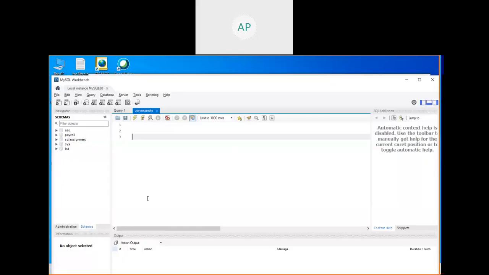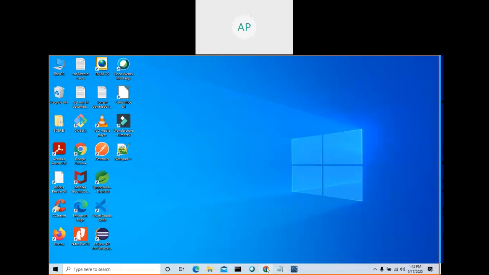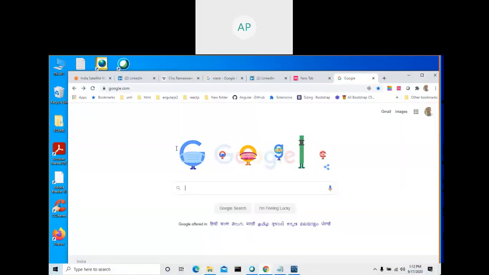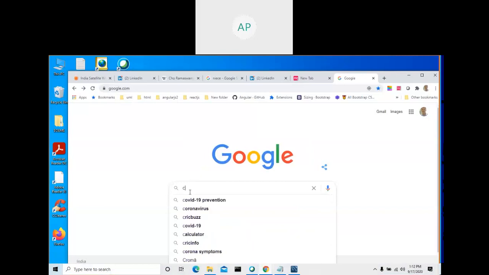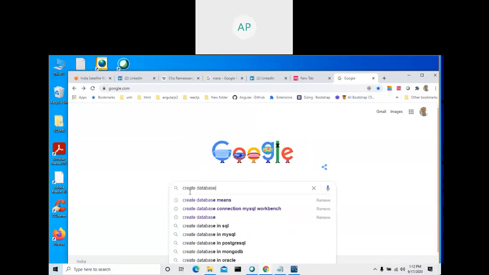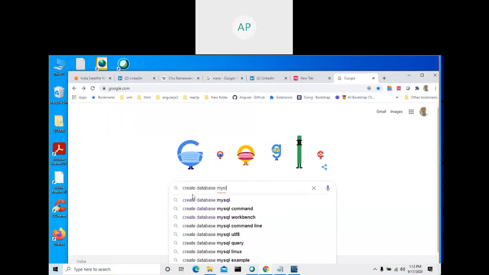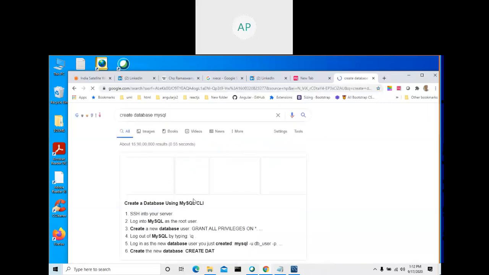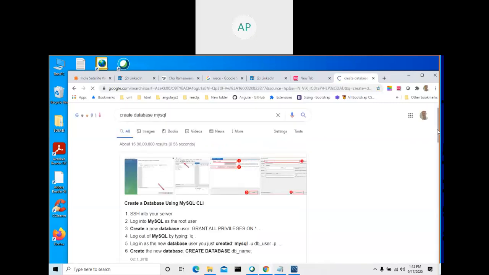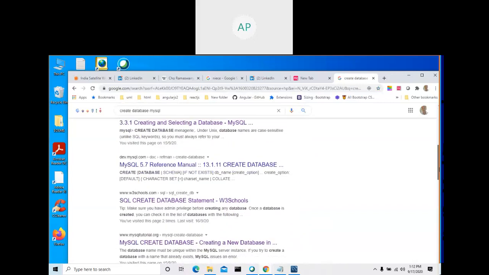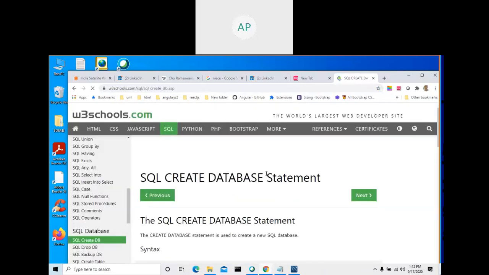So what is the command to create a database? Go to W3Schools or go to Google and type here: create database MySQL. When you type something like this, you get a number of tutorial recommendations. You can use W3Schools or any other. I am going to use W3Schools for a document.